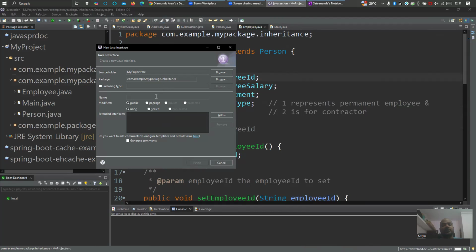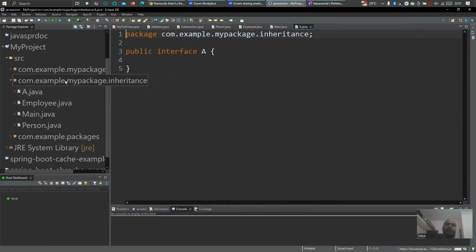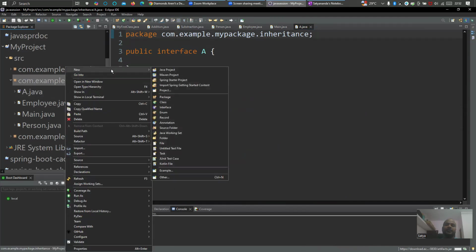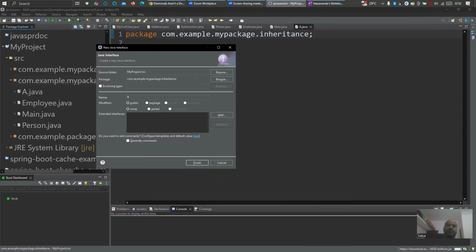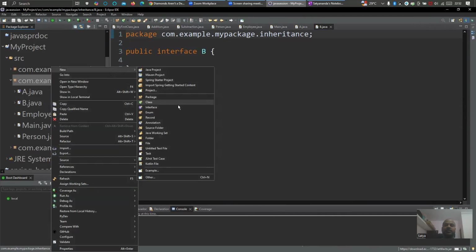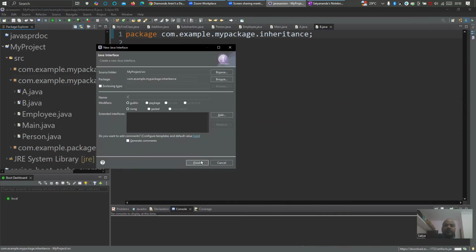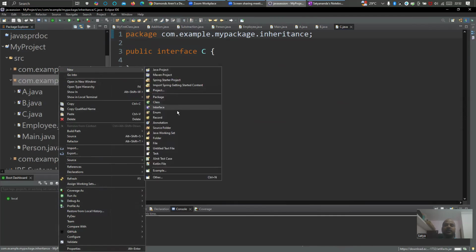That's why I say always be alert. What you are learning, what you are talking, that matters. So I'll just create interface A. I'm just creating these interfaces. I'll create one more interface, B. I'll create one more interface, C. Okay, interface. Let me create one class EMP to make it clear.